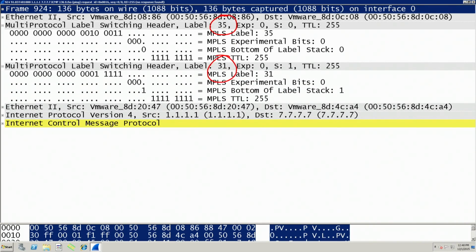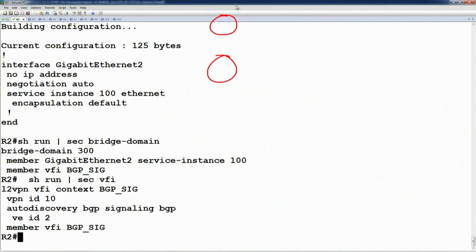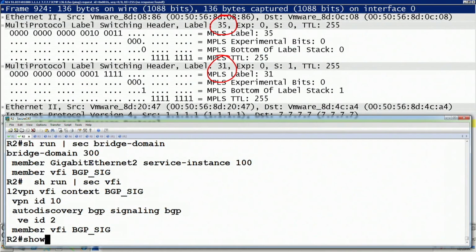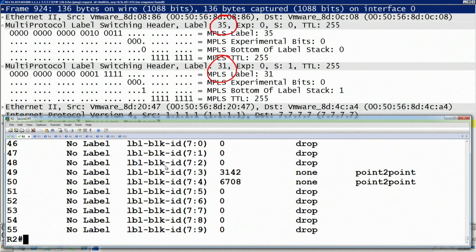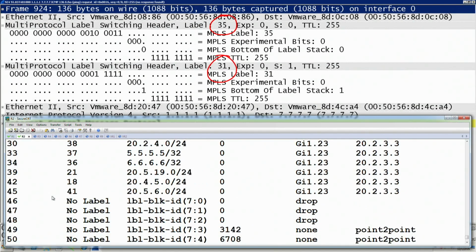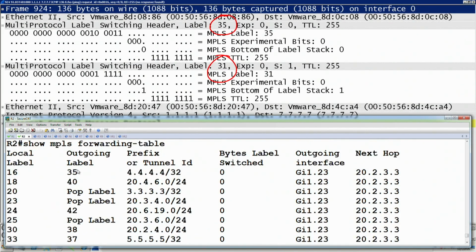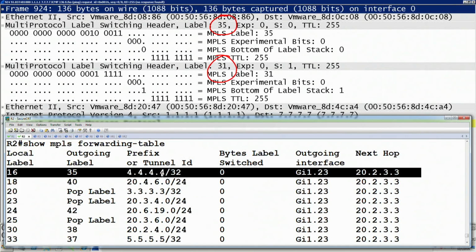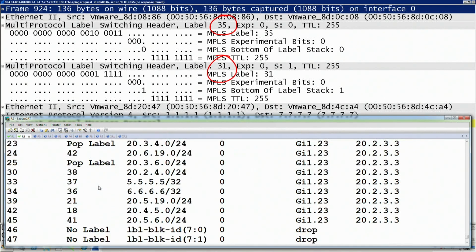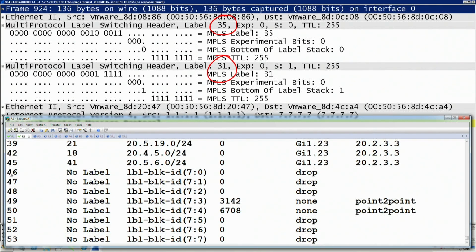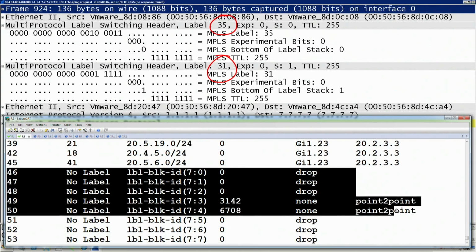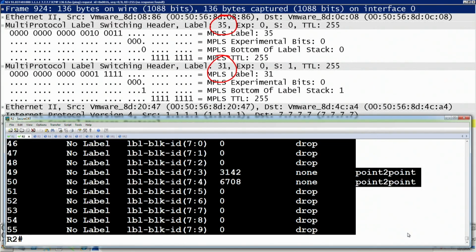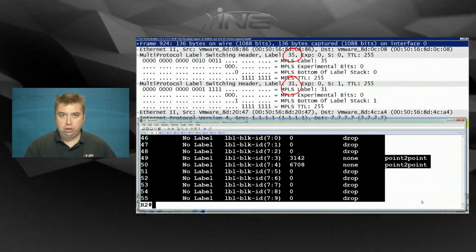So if we go to router 2, which was the PE, and we look at the show MPLS forwarding table, and we find number 35 outbound, it means it's going towards router 4. Also notice that there are some label values associated to the layer 2 circuits. This is basically a label range saying depending on how many pseudo wires I create, I need 1 label for each of them.